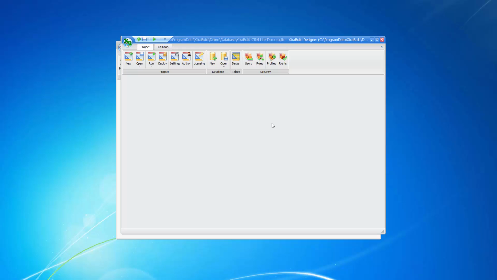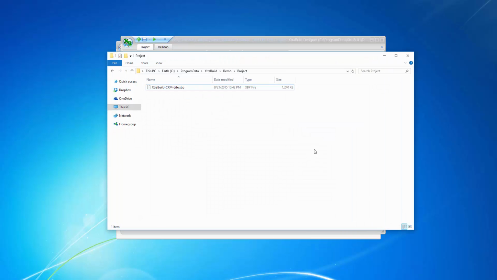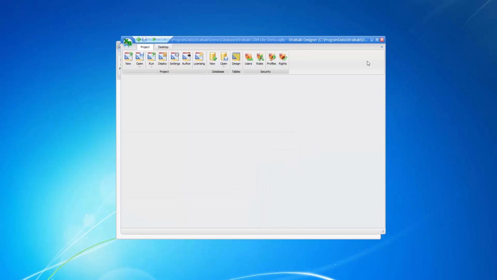We're assuming that we made all the changes that the customer needed, and we're navigating to this path: Program Data, XtraBuild, Demo, and Project. And over here we can find the demo project, the .xbp. Well, this is the file that we need to send to the customer. This contains all the changes we have made, but are not yet implemented at his end.